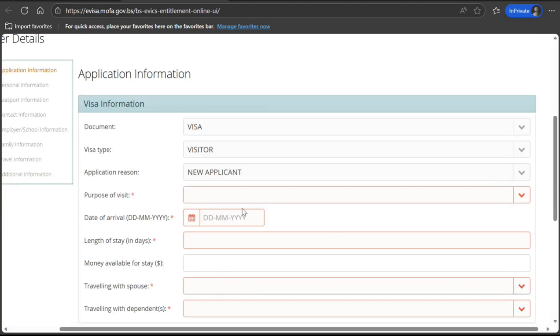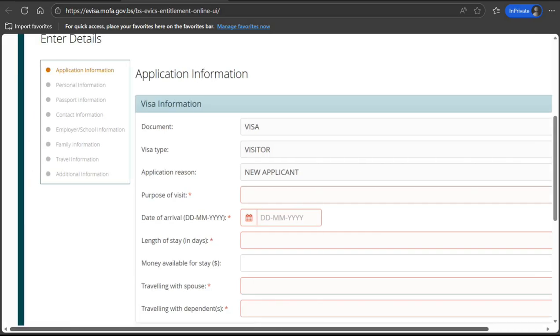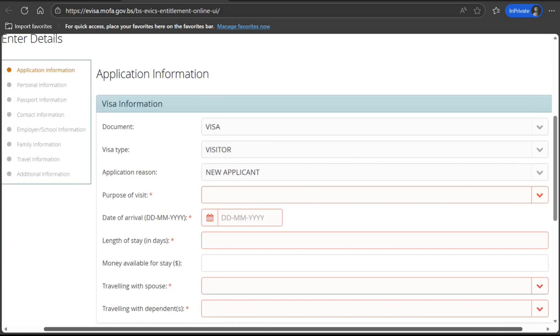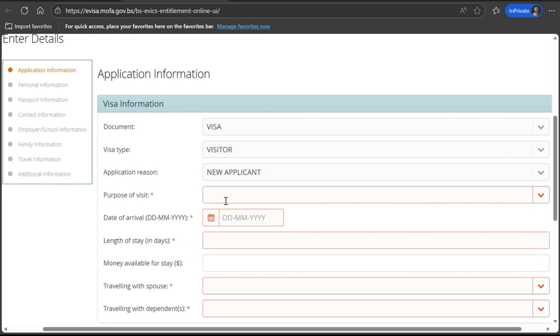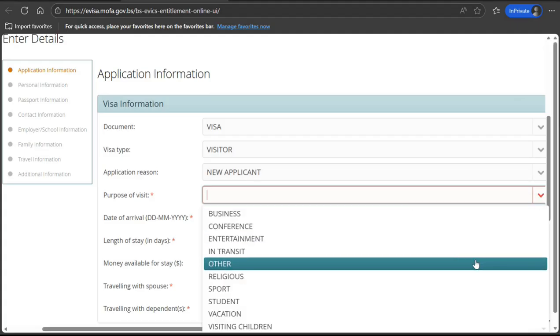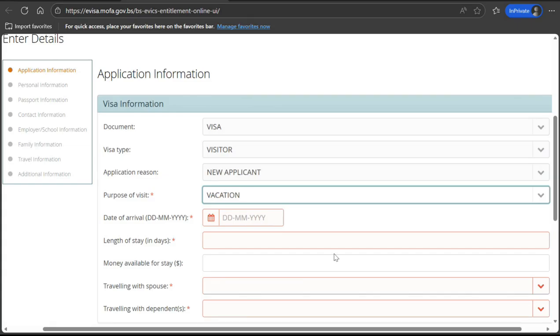Okay. Now the tabs have gone on this left side. Find personal information. Purpose of visit. Okay. I select vacation. Date of arrival. Now consider the processing time and date format too.